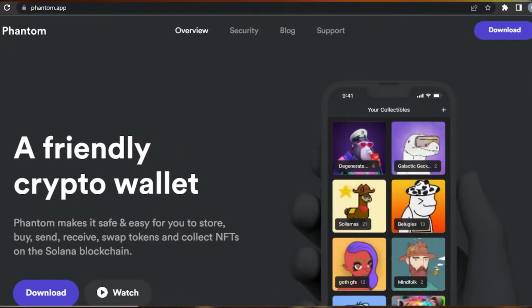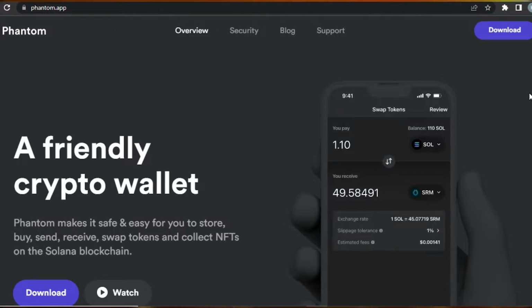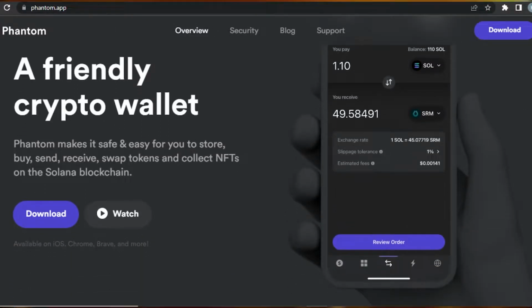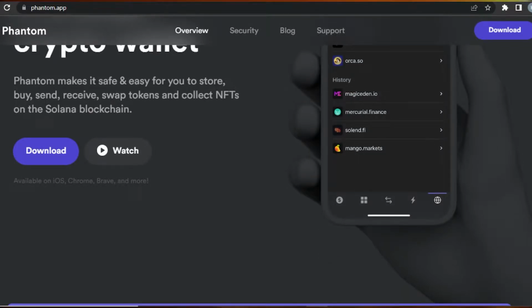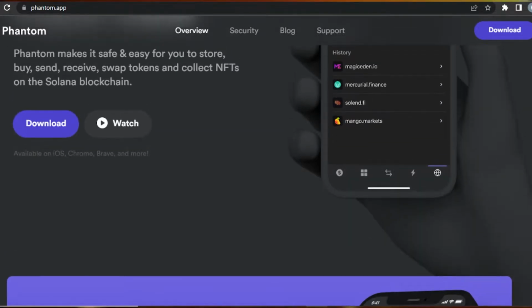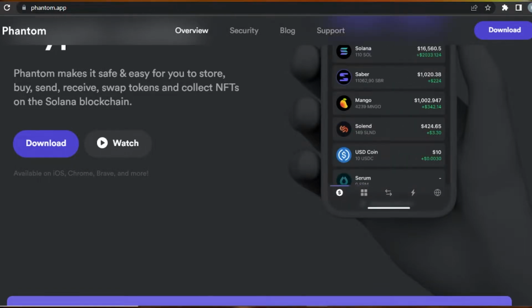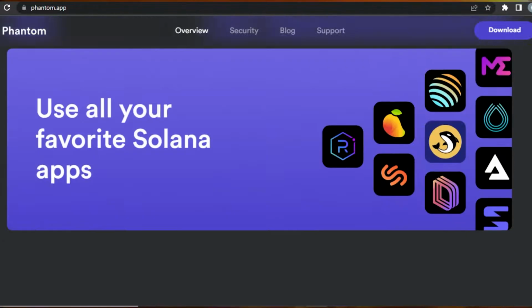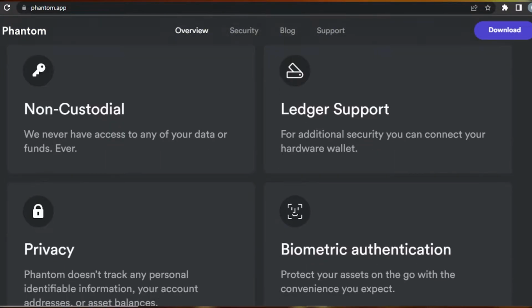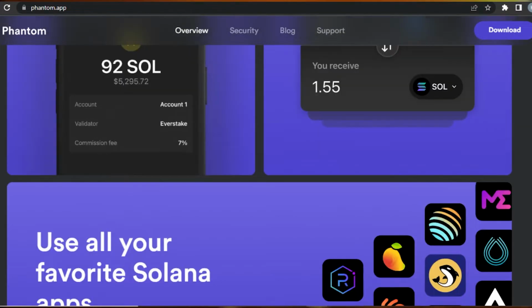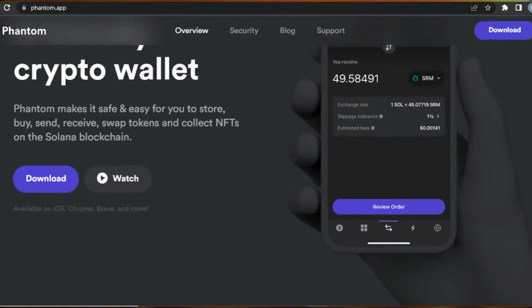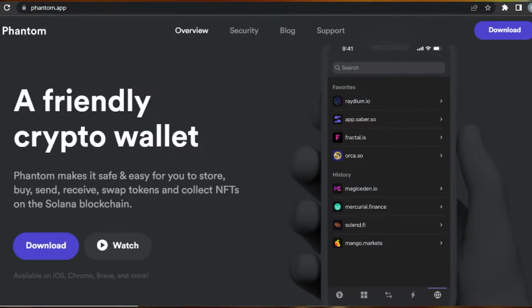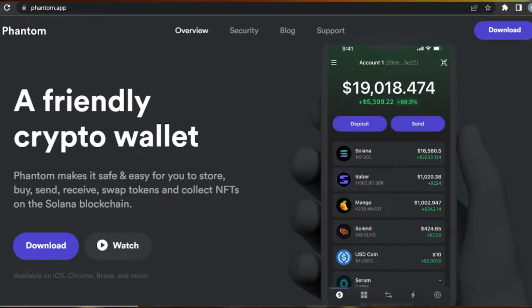First, you will simply go to phantom.app and you will land on this platform right here. Phantom makes it safe and easy for you to store, buy, send, receive, swap tokens, and collect NFTs on the Solana blockchain. Phantom works with Solana. Solana is one of the blockchains that are available out there, and when it comes to buying and selling NFTs on Solana, you may require Phantom.app, and there are different Solana games as well that you might be playing.